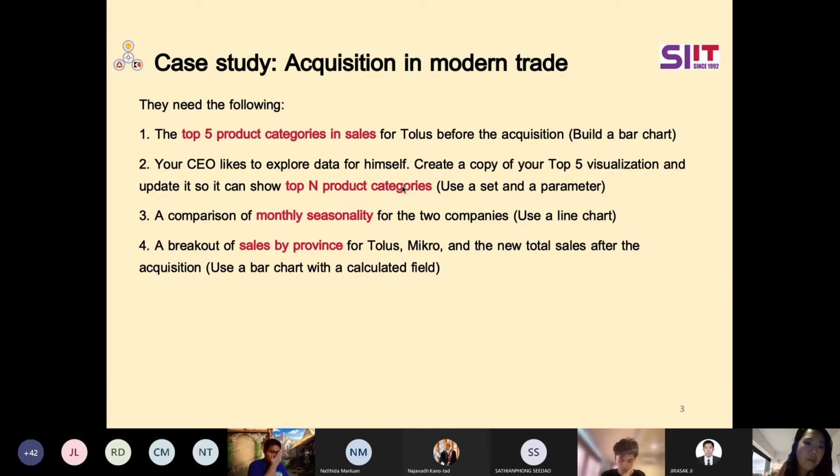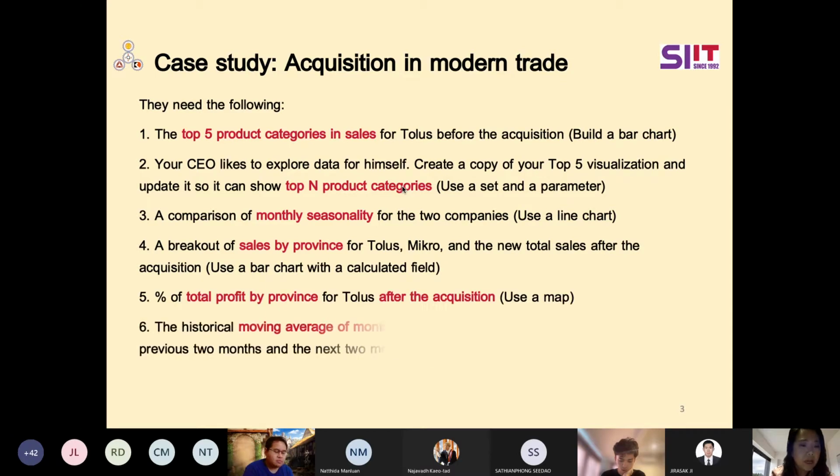And then a breakout of sales by province for TOLAS, Micro, and the new total sales after the acquisition, for which we will use a bar chart with a calculated field. We'll talk about this.